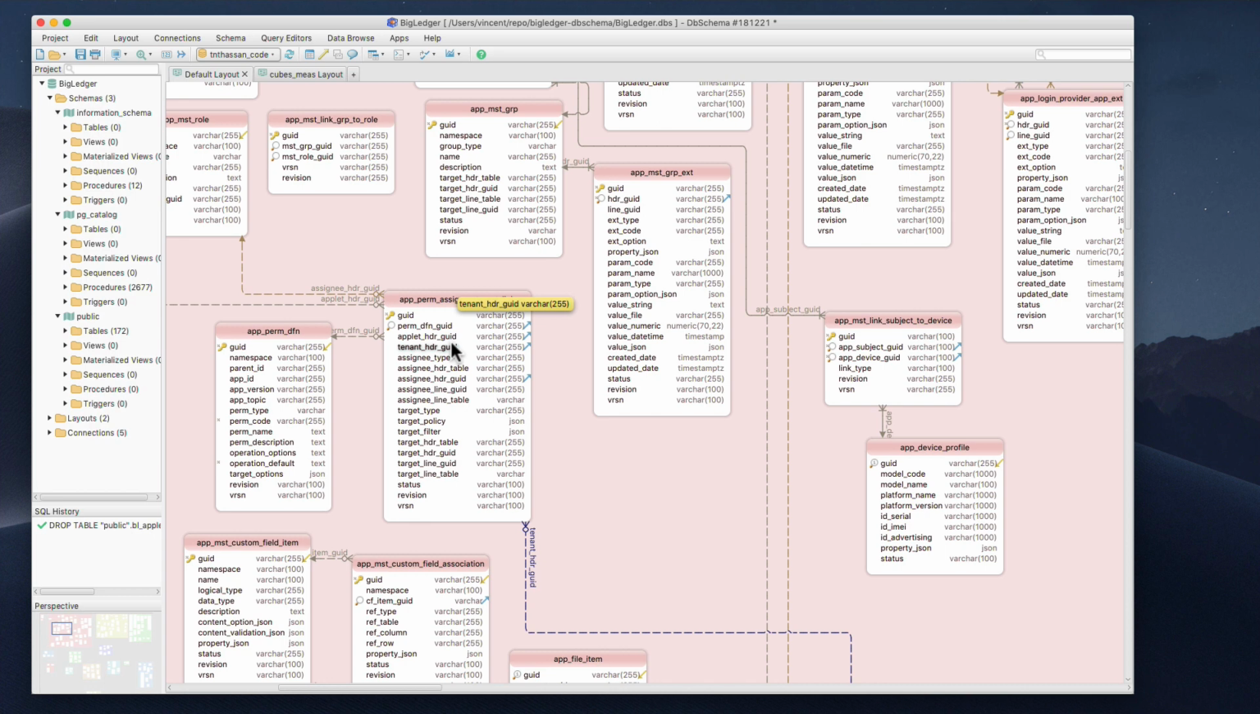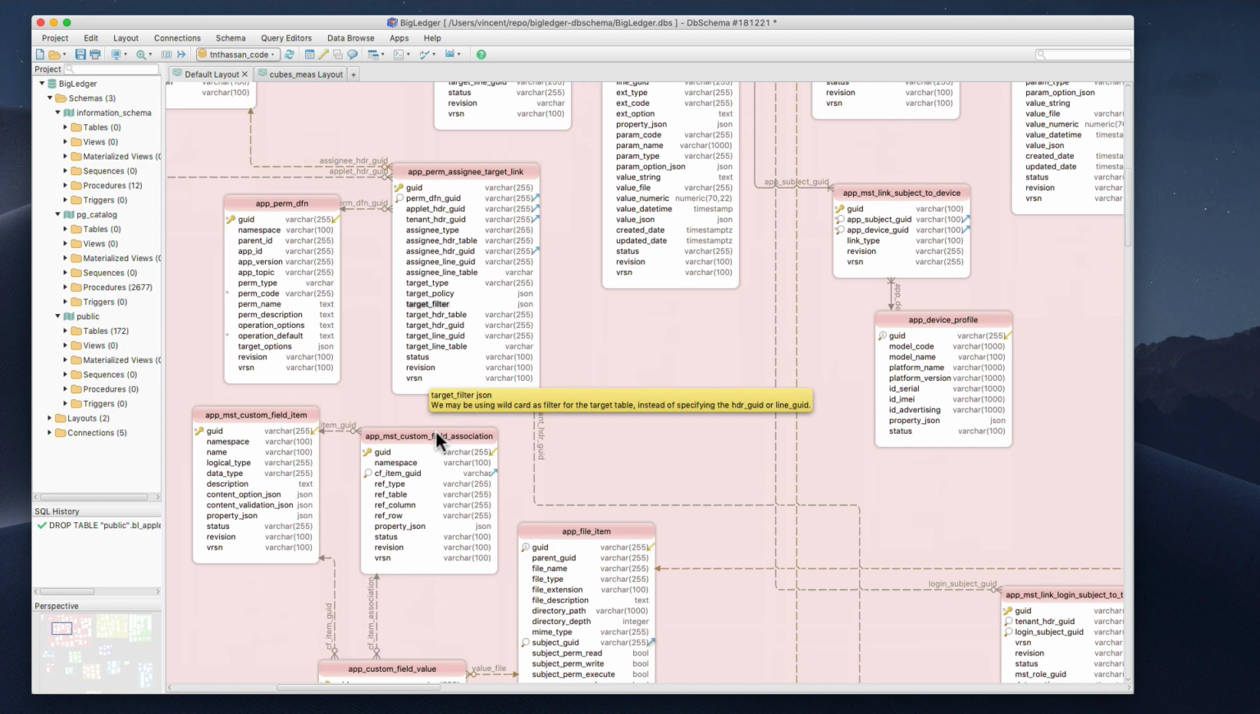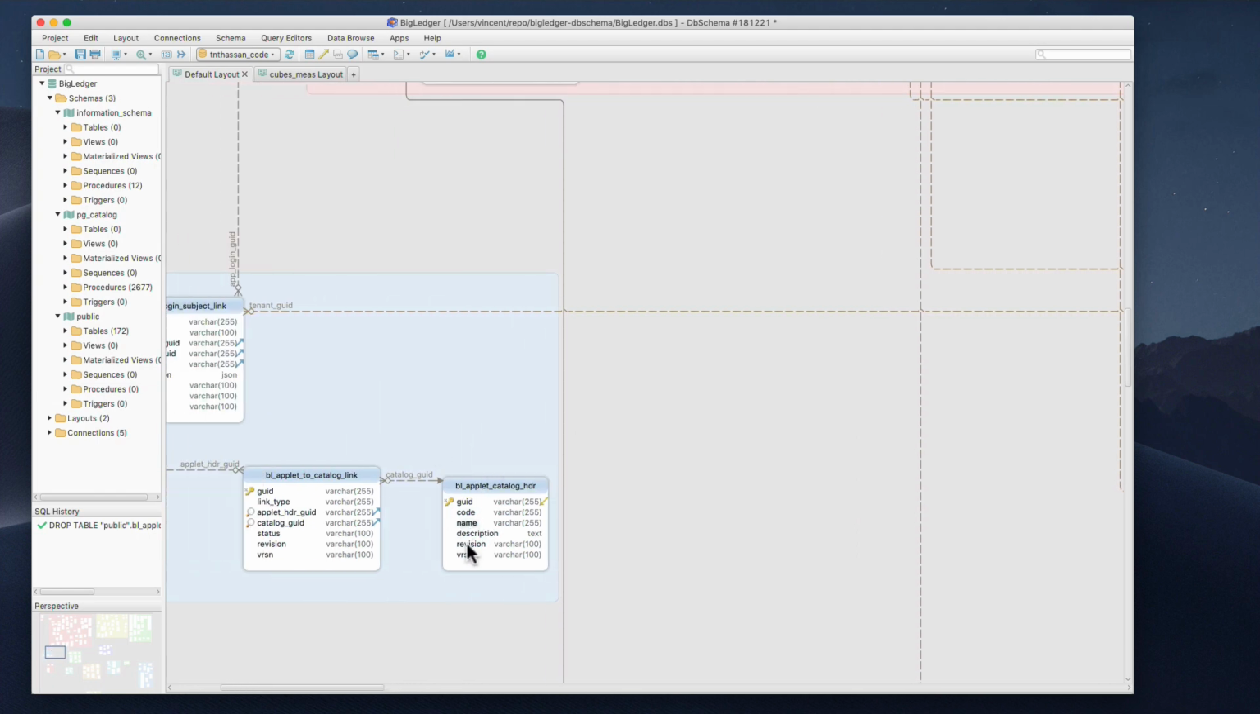All this catalog management is in the master database. It is not in the tenant database. The information is stored in the master database, so this tenant header GUID will be pointing to the master database. This applet header GUID is not applicable in our case, but the permission definition here will point to manage catalog owner, catalog admin, or something like that. The target for this will be the applet catalog header and the applet catalog line.